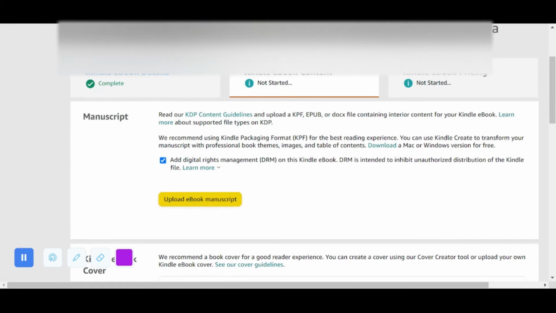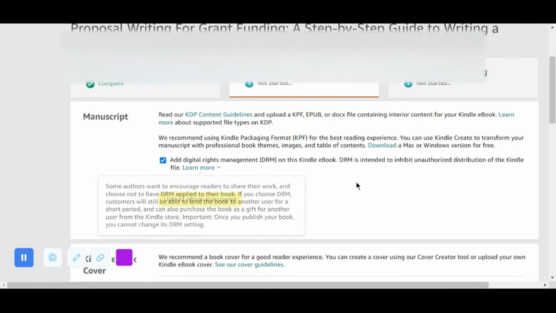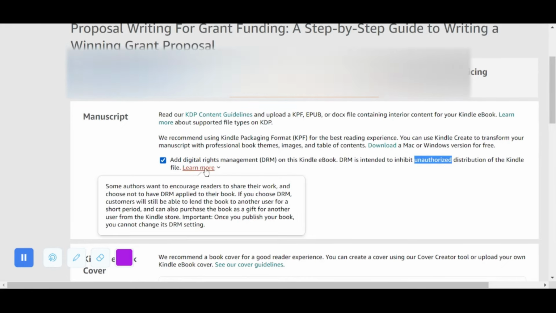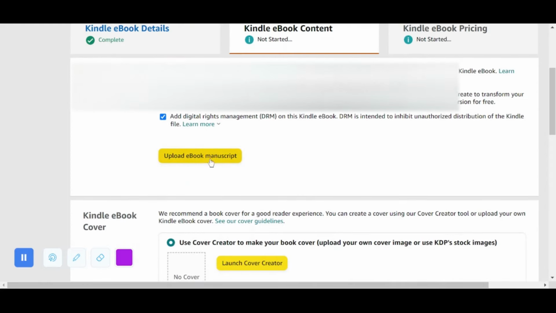But before uploading the ebook, I always check this option that talks about digital rights management. This is very important because if you look at this, after you click on learn more, it says add digital rights management on this Kindle ebook. DRM is intended to inhibit unauthorized distribution of the Kindle file. So this is very important because if you don't check this, you are telling Amazon that okay, the moment my book is available, anybody can choose to share it the way they want, which you would not actually want. So always make sure that you click on this.